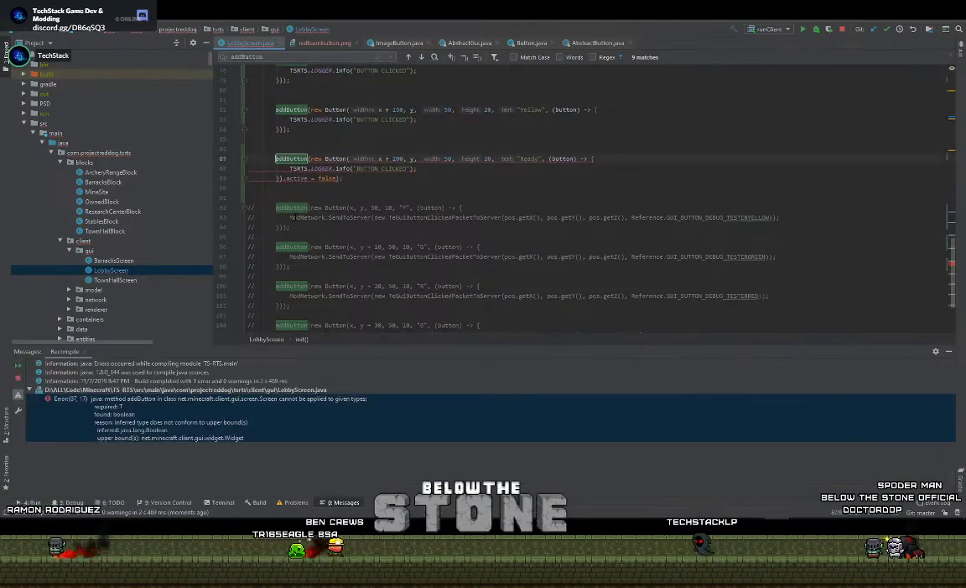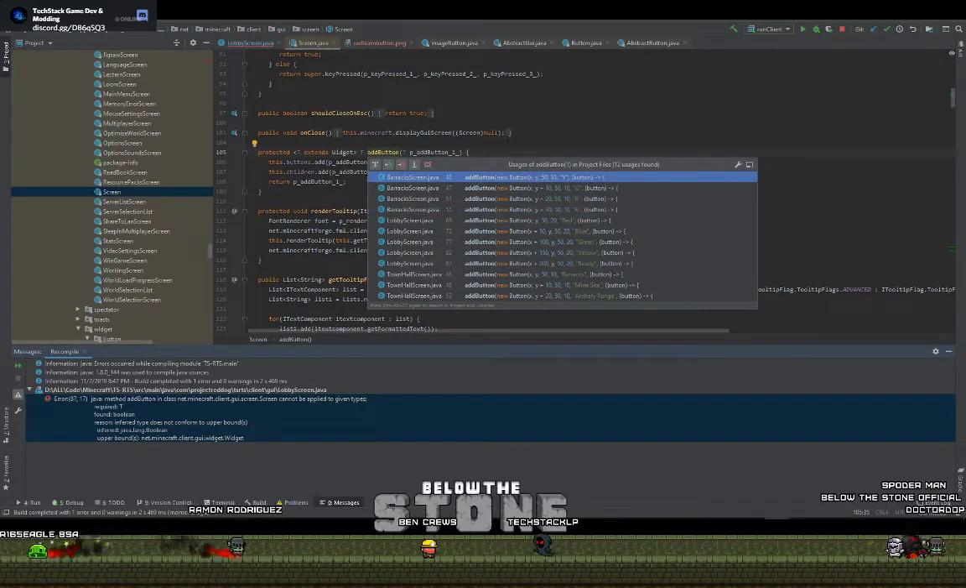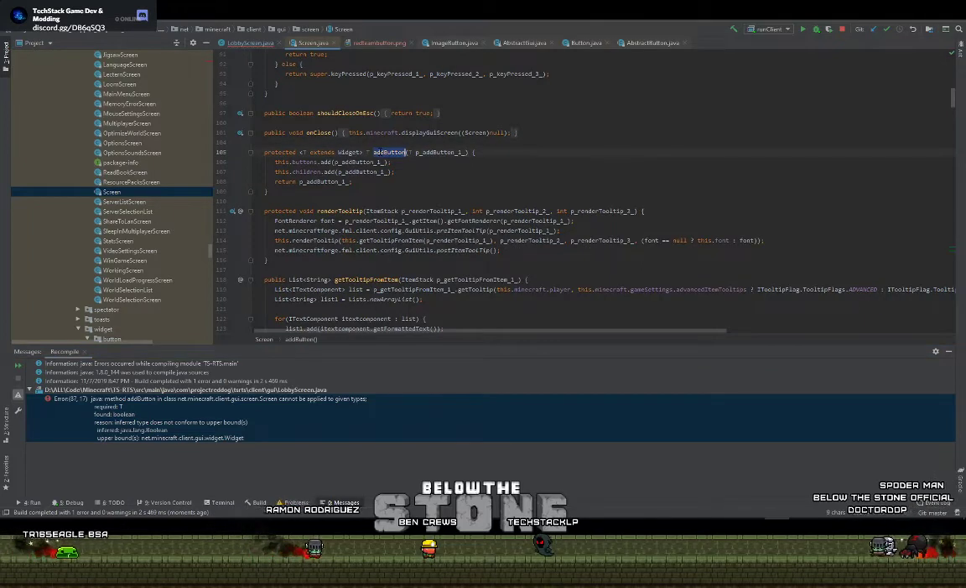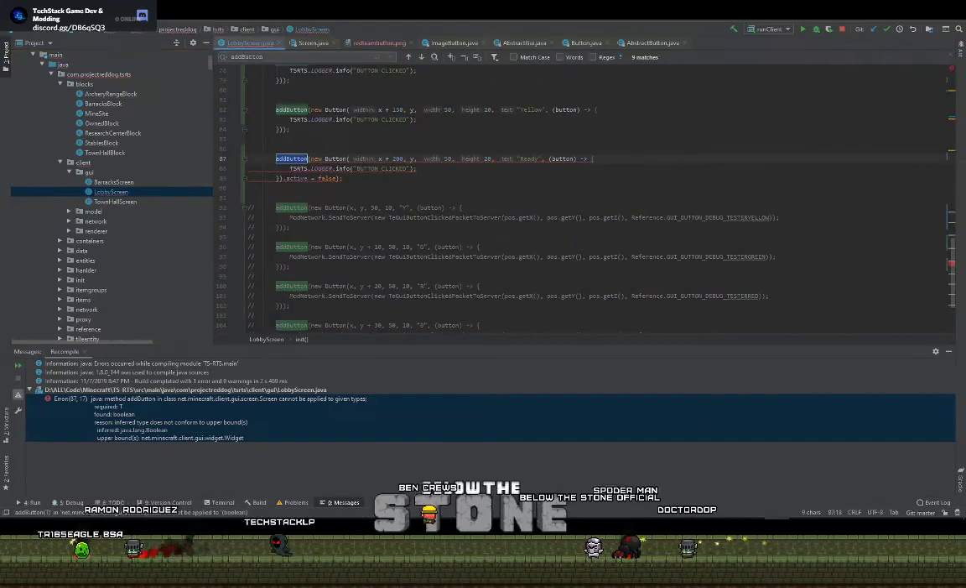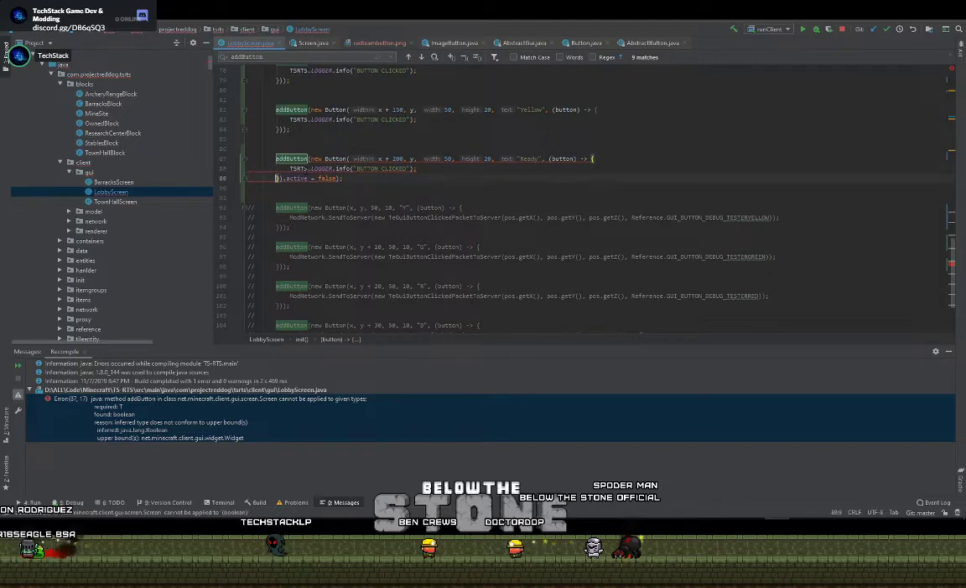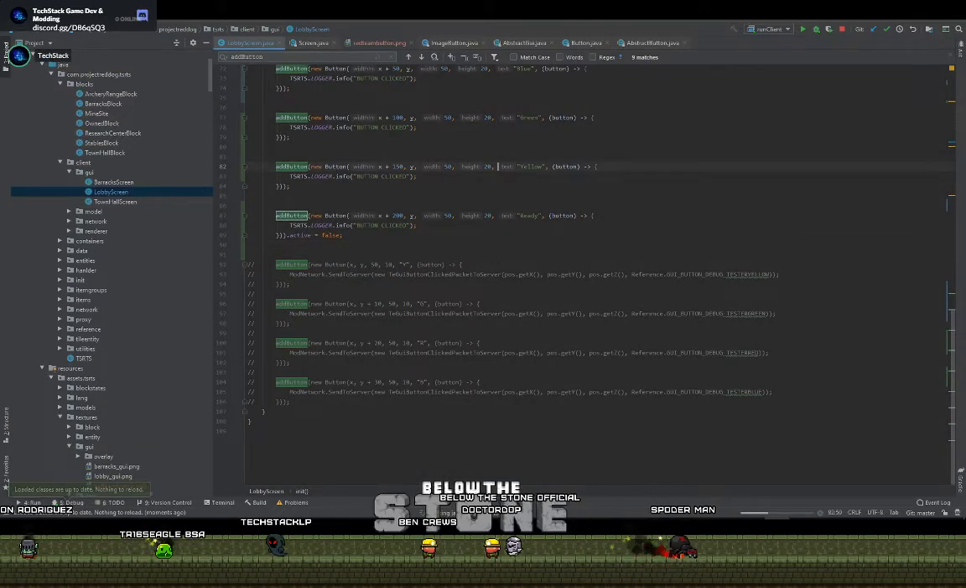Dang it. Okay, does this return the button? Control B, I believe it is. It doesn't say extends widget. Oh, it returns something that extends widget. Okay. So yes, it does. So that means we could do something like this then. There you go.